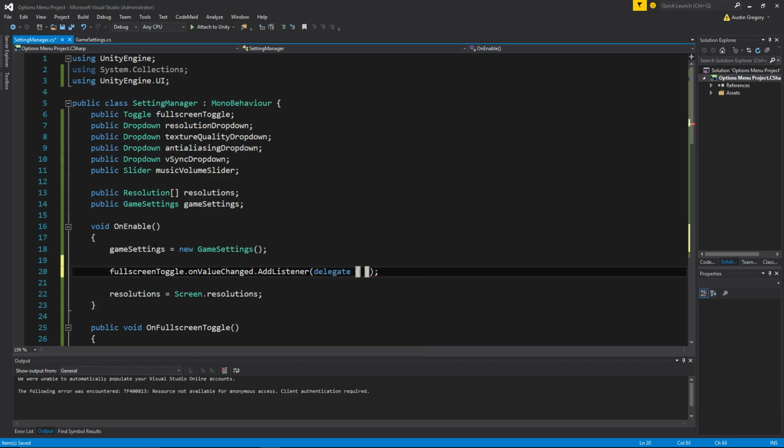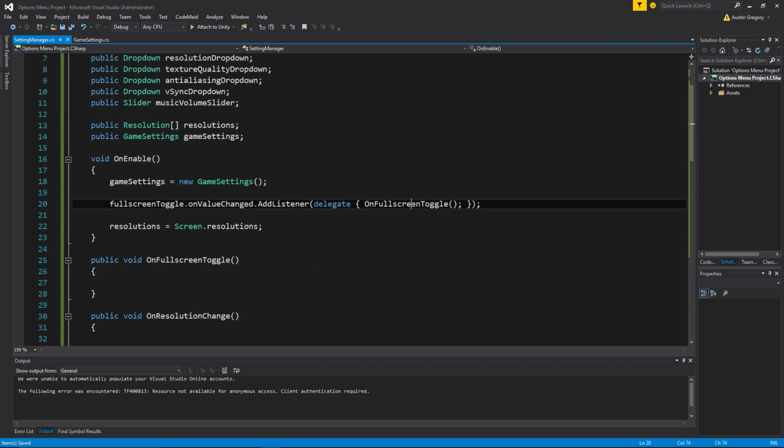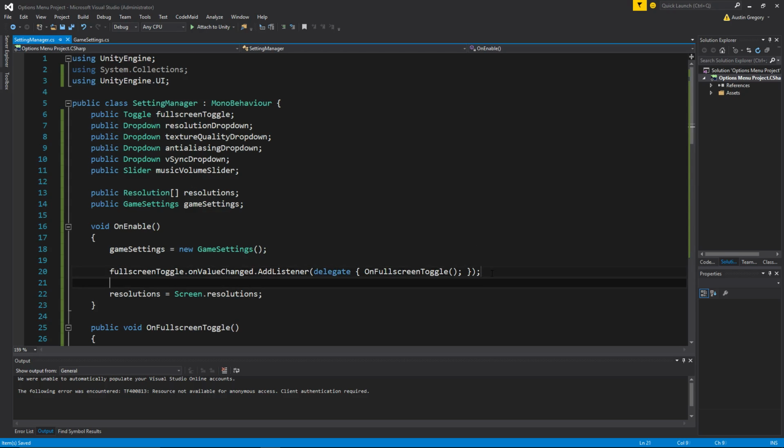And inside of our curly braces, we're going to define the method, on full screen toggle. And there we have, on full screen toggle, is now subscribed to the event on value change of full screen toggle, the object. That's great. You may say that's much easier to do in the inspector. All I gotta do is drag and drop some stuff and it works. It's just much less prone to breaking if we have it in hard, solid code.